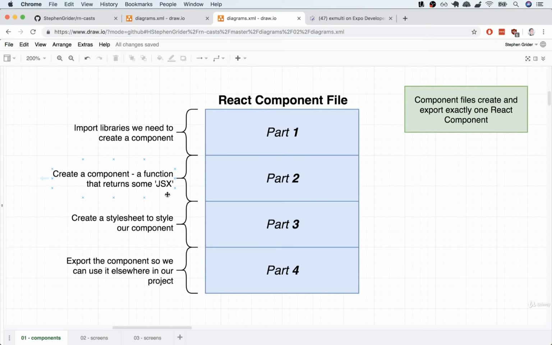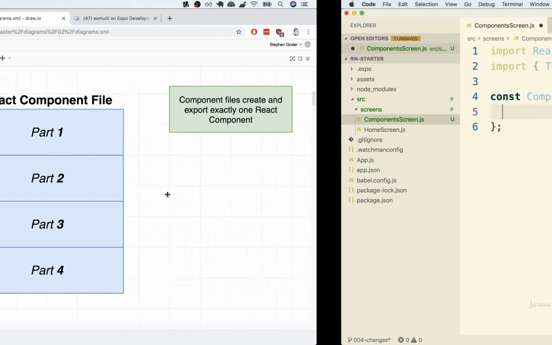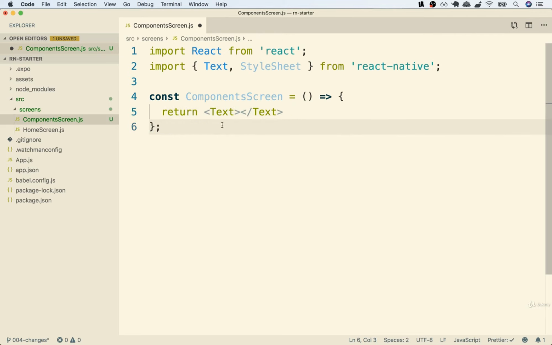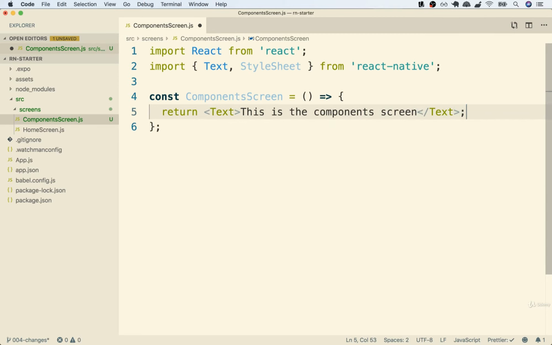And as a reminder, JSX looks a lot like HTML, and it tells React Native what we want to show on the screen of our device. So in this case, I'm going to return a text element like so. So this HTML looking stuff is JSX. This tells React Native that we want to show some amount of text to the user. The text that we want to show will be placed in between those two tags. So maybe for right now, I'll print out something like, this is the components screen, like so.